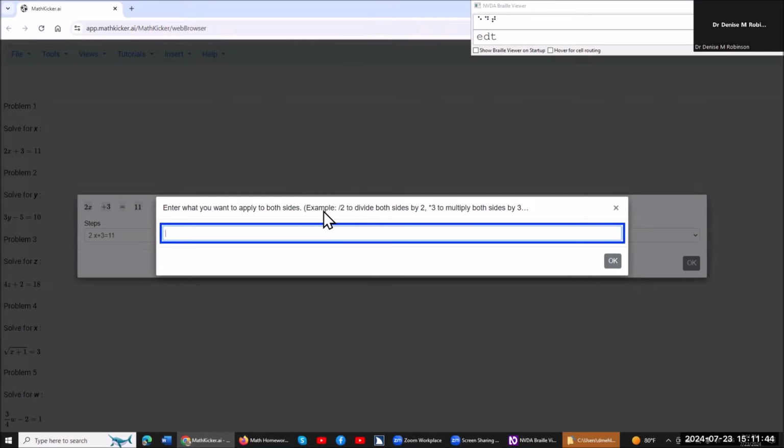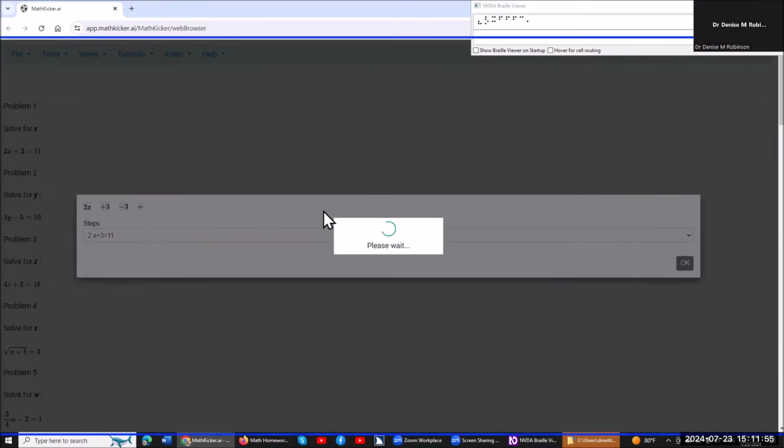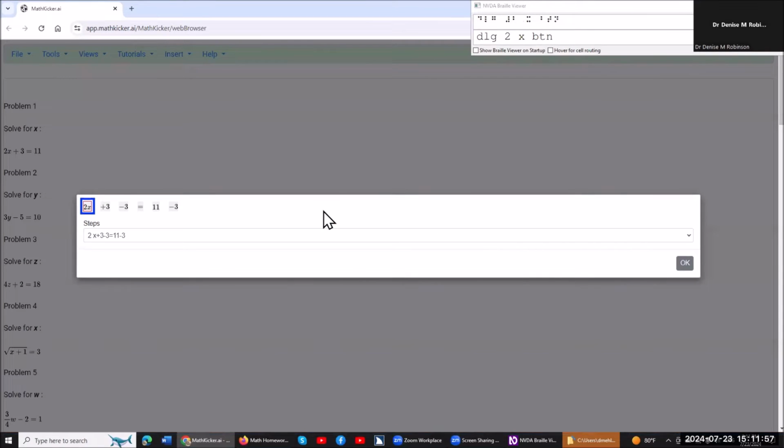And I'm going to hush them up. So it actually gives you a hint. What do you want to do when you do Alt-B? I know I want to subtract 3 from both sides, so I'm going to hit -3. Enter. Mathkicker.ai document. Dialog. 2x button.